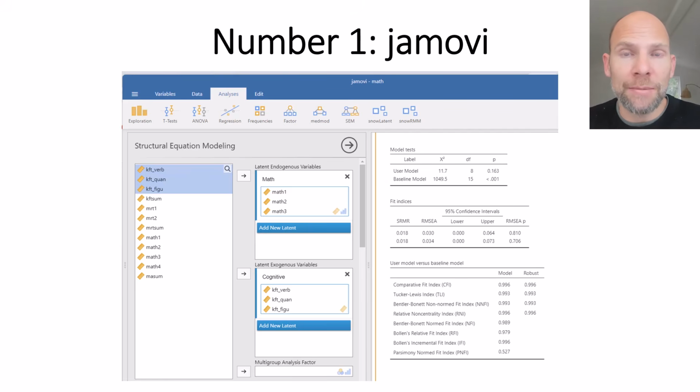So Jamovi is my top one because it is, to my knowledge, the only currently available free program that works just like SPSS for structural equation modeling and has so many features. It also uses LAVAAN in the background, so LAVAAN deserves another mention here because it's really the basis for the LAVAAN GUI and also for the Jamovi SEM module, and you can generate and print the LAVAAN syntax so you can learn how that works. So Jamovi, definitely my number one.